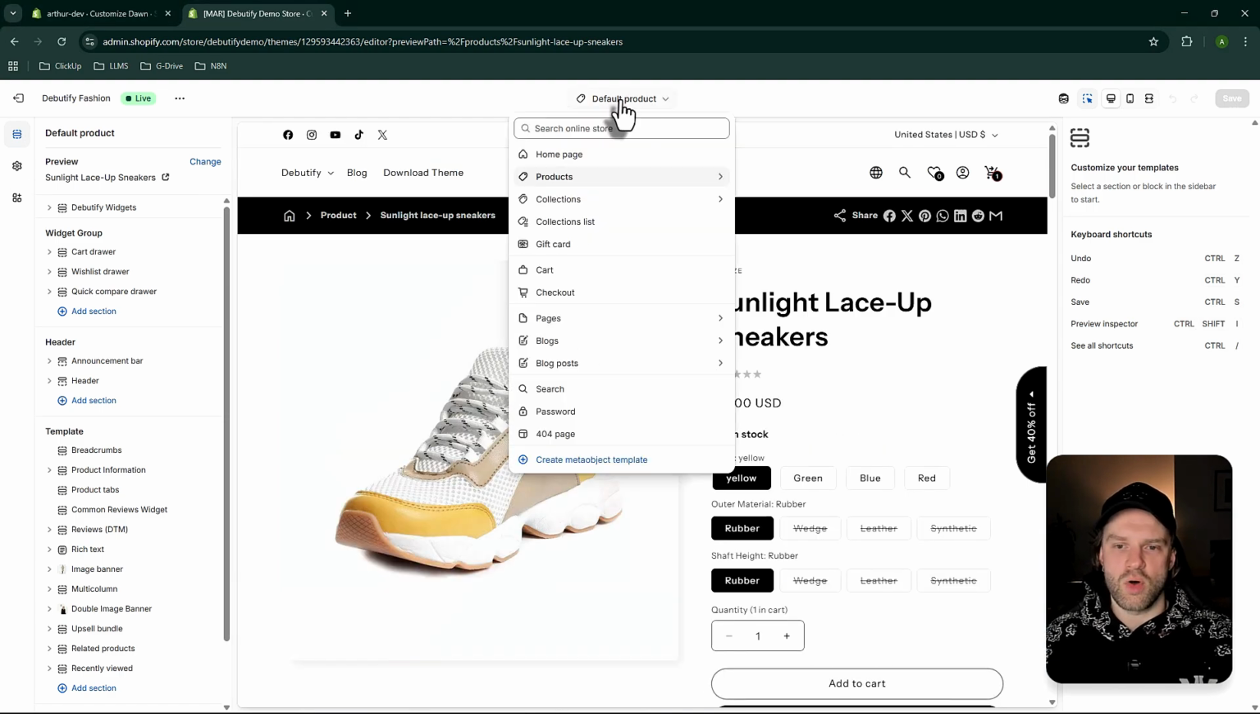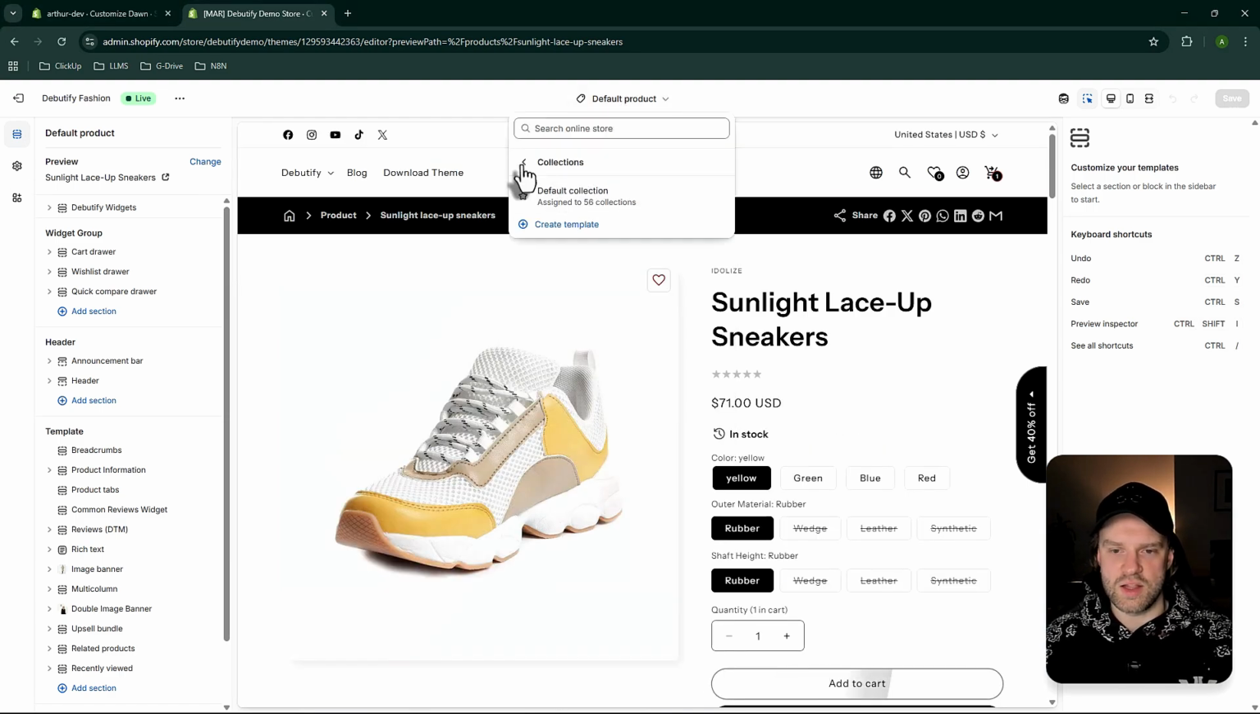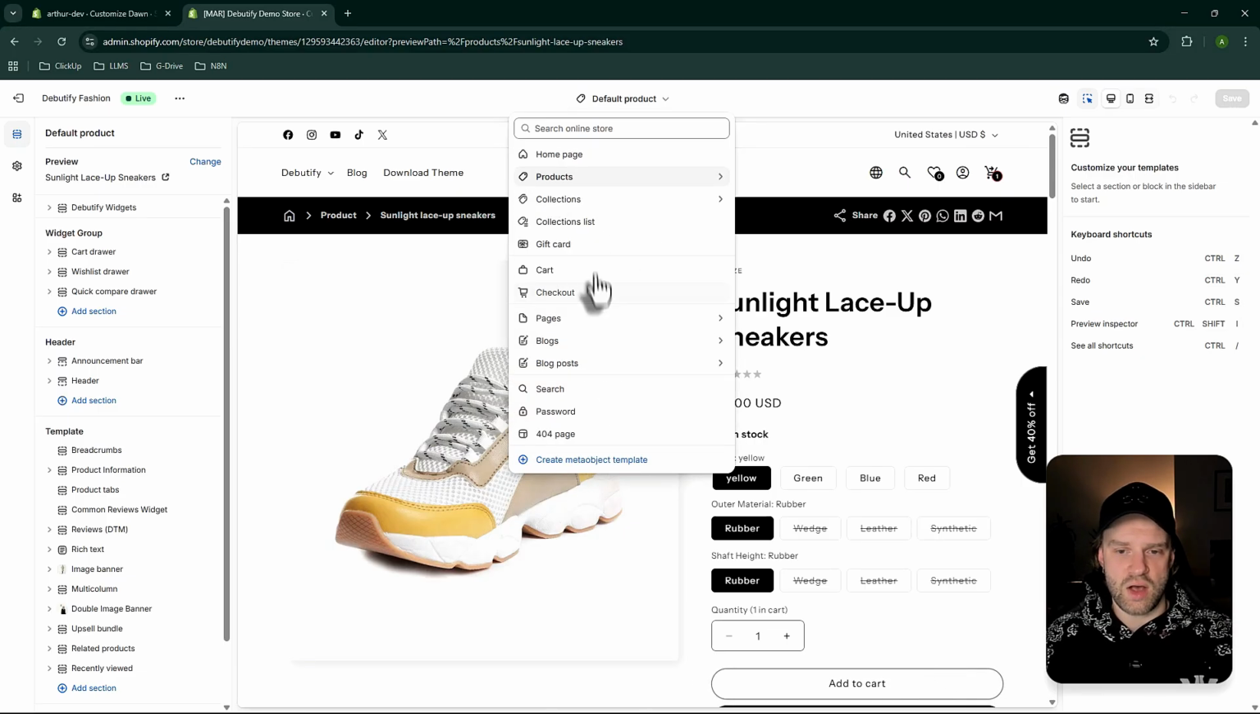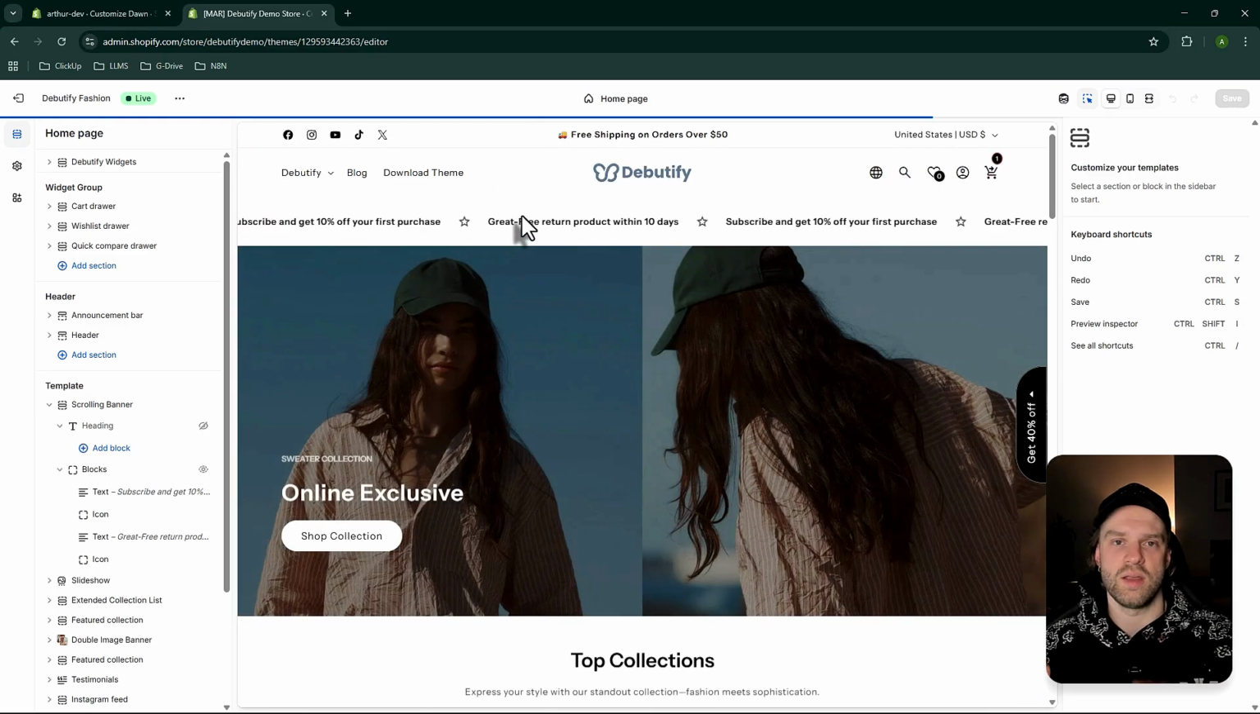And then you can choose between all other pages. You have collections, right? Then you have all other pages, for example contact, custom pages, or whatever pages you create, checkout, cart, etc., guys. Okay, so let's go back to our homepage and talk about the elements here.